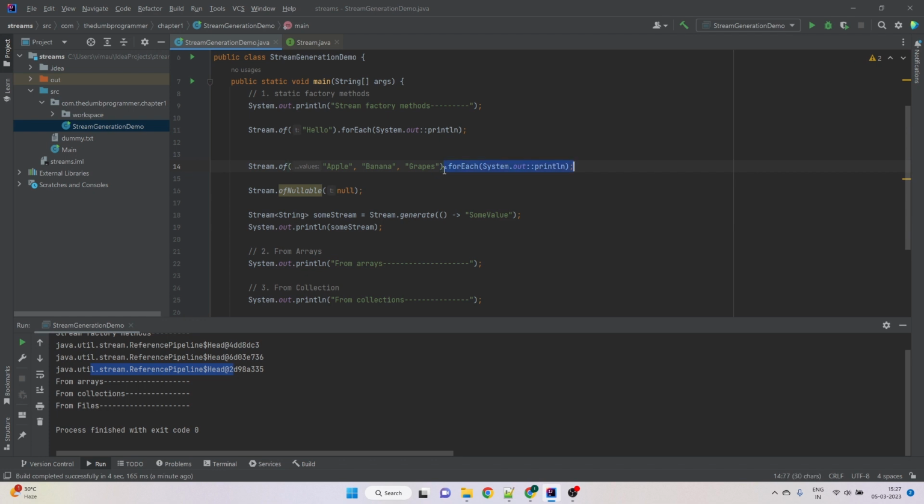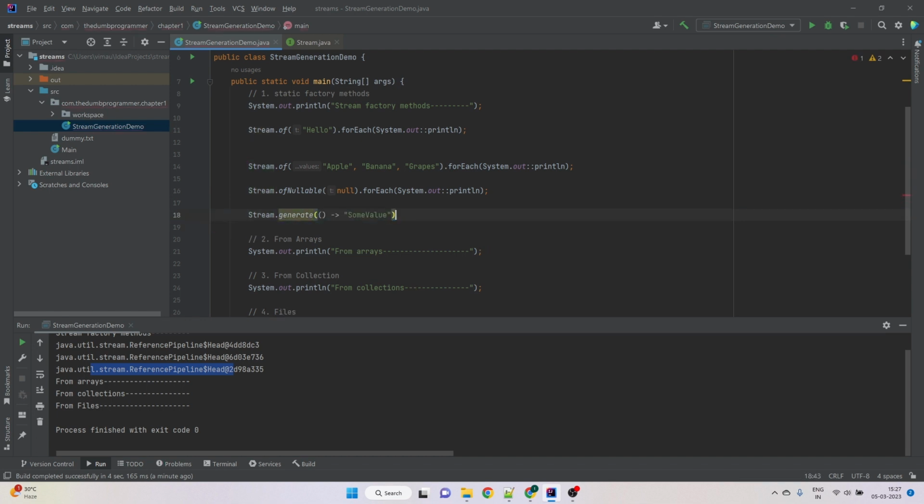Let me copy this. Because we are using ofNullable and passing the null value, it will avoid the null pointer exception, but it will simply return an empty stream. So we should not see any value in the forEach. Similarly, in this example, we can simply print the same thing again.